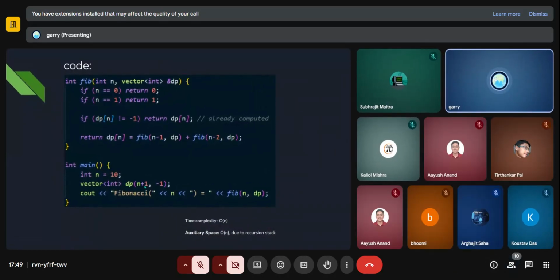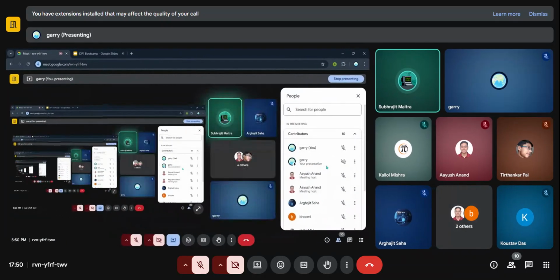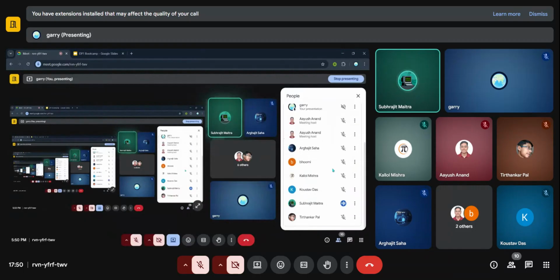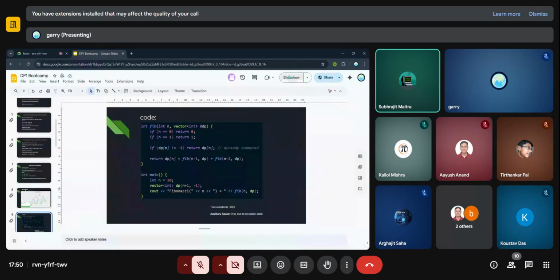This DP is storing linear space, but why am I talking about auxiliary stack space? What's that? Can anyone say? In recursion, in the stack, while calculating f of n, we are already storing f of n minus 1 in our stack and then calling f of n minus 1 for that too. So the recursive stack space is utilized there.